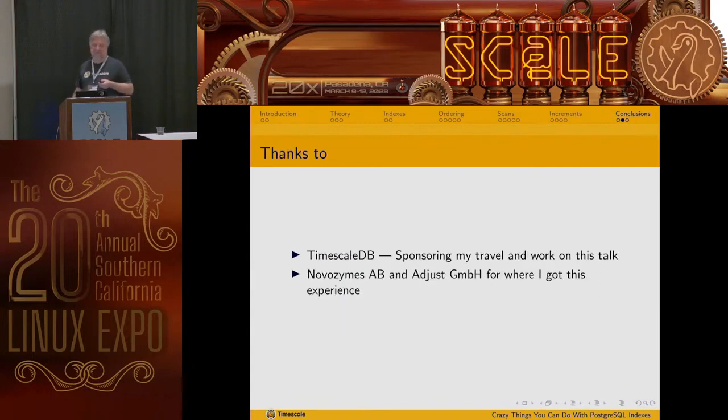I'd like to make some particular thanks, particularly Novozymes. It should be A/S, not AB. They're in Denmark, not in Sweden. I need to change that. They were the life sciences example, and I learned a whole lot about big Postgres databases there. And then Adjust GmbH was the partial index example.